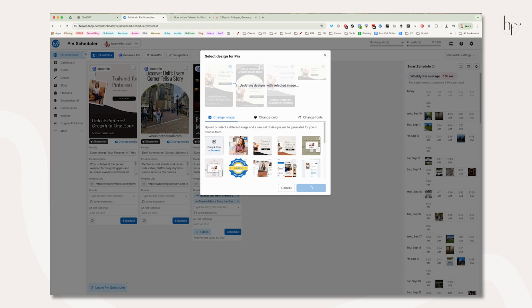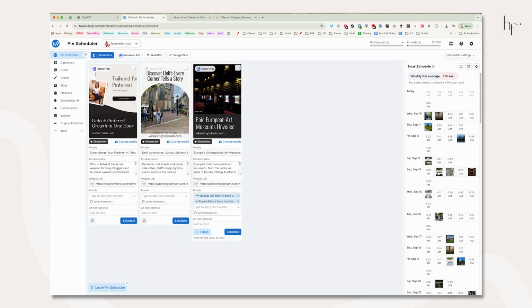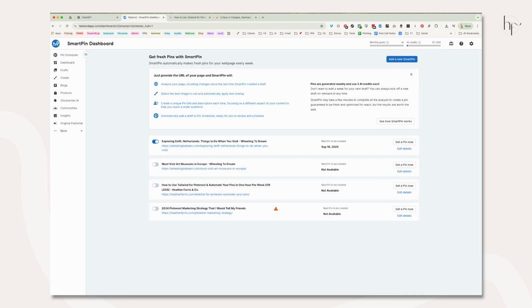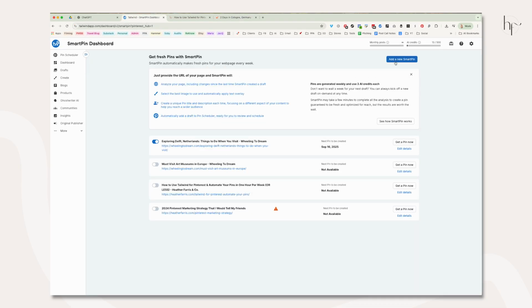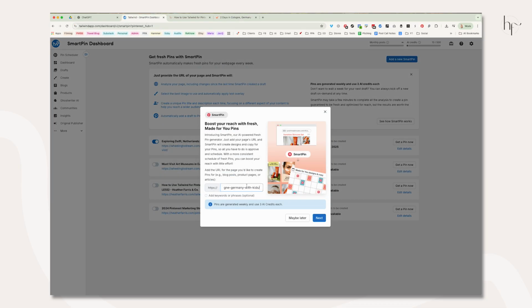Now, here is where Smart Pin gets smart, okay? You can generate pins with Smart Pin and you can choose what images you want to include. This one was set up earlier this year before this feature was updated, where you couldn't choose the images that the Smart Pin functionality would pull in. Now that that feature has been updated, we can create a Smart Pin together and tell it what images to use from the blog post.